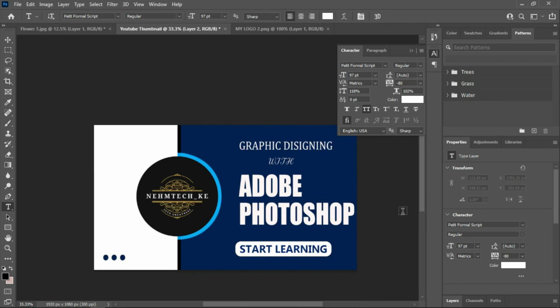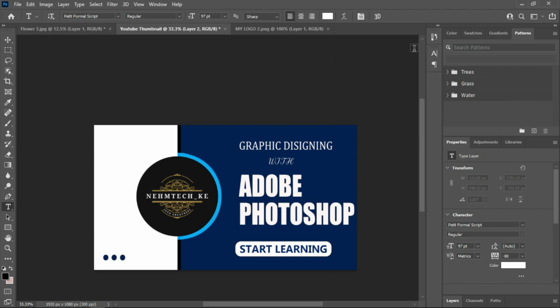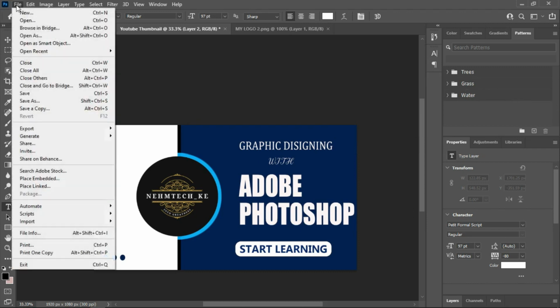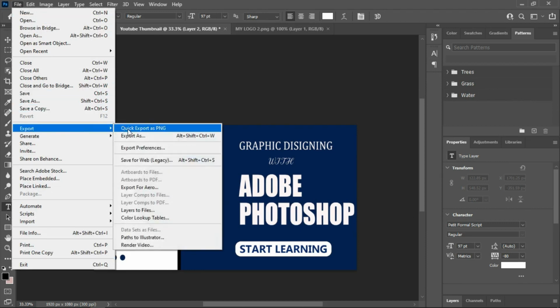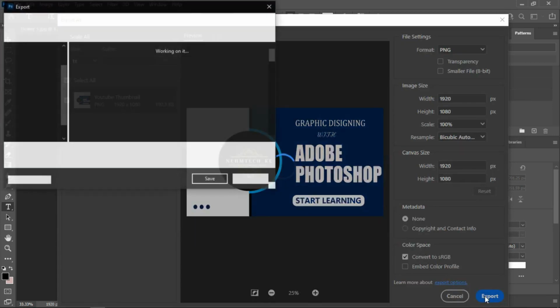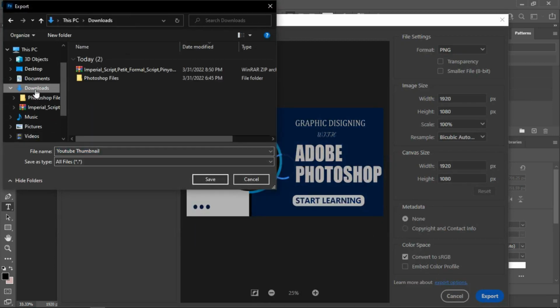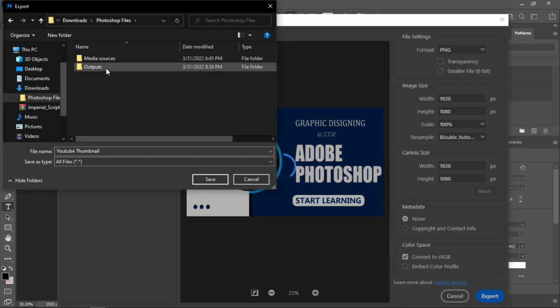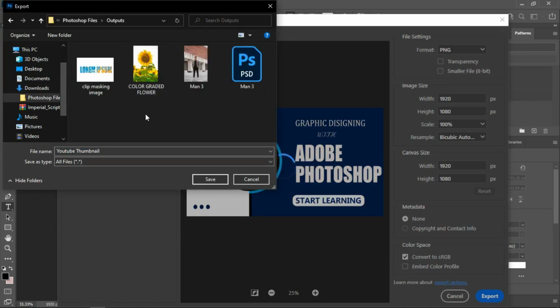So now the next thing is to export. You know how to export, guys. The same procedure: go to File, then Export, then Export As. I'm going to choose the PNG file format, and remove the transparency here. Once it's done, I click on Export, then to my downloads, to the Photoshop files, and then to the outputs. Then I'm going to place it there.